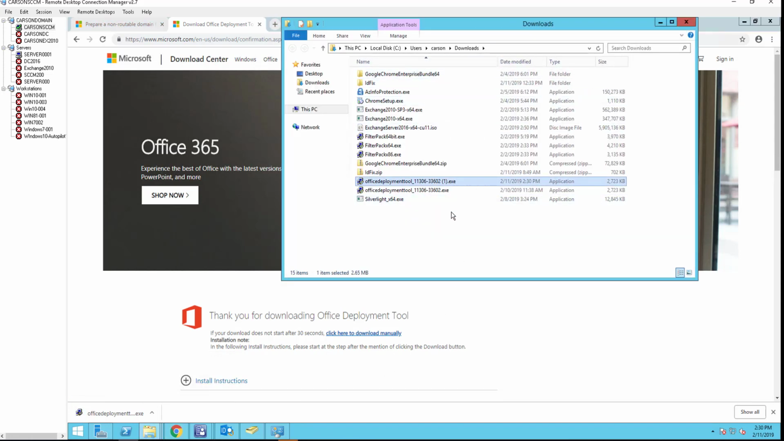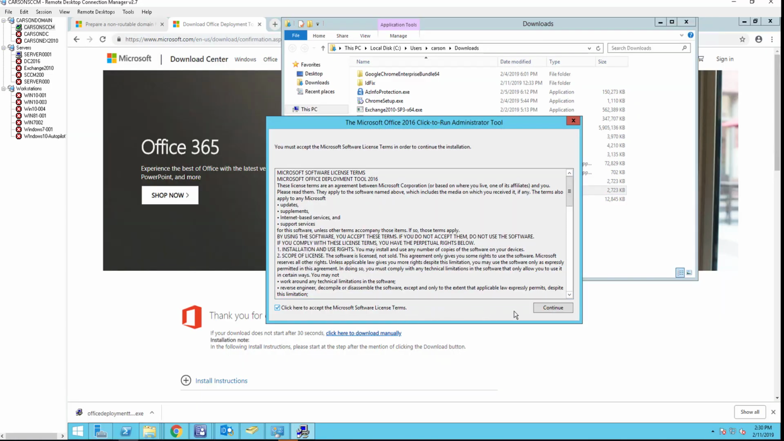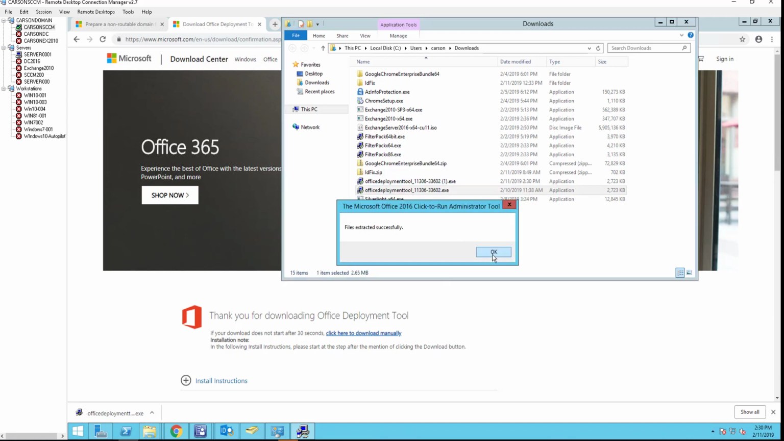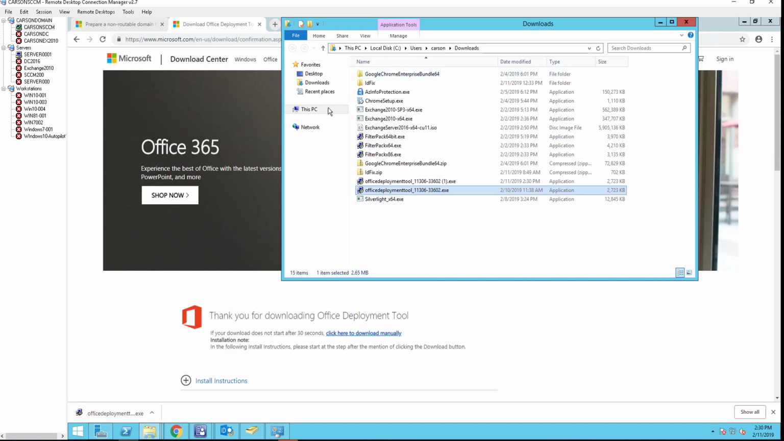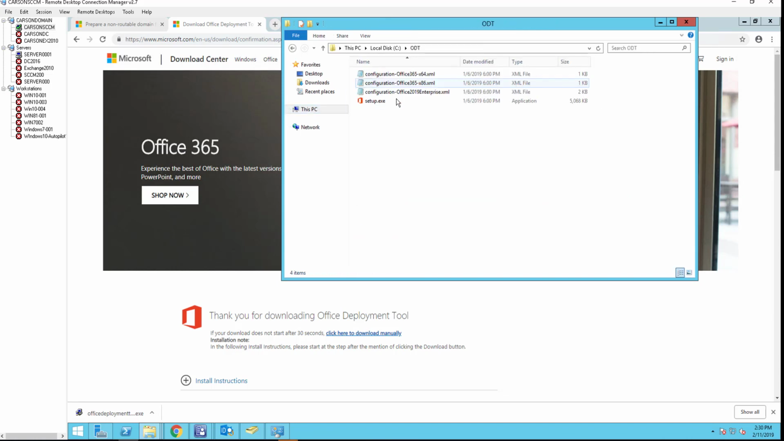In this case, I already downloaded yesterday, so I'm going to use the same one. Just double click on it. I'm going to save the files in the ODT folder. OK. Now if I go to the ODT folder, there's the file. And it came with three configuration files.